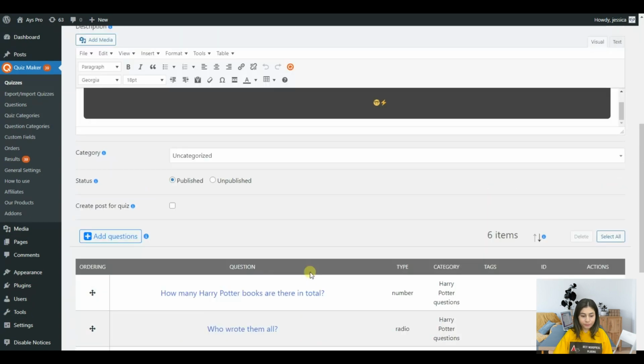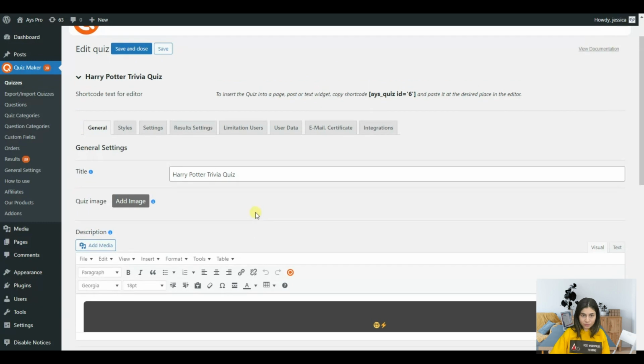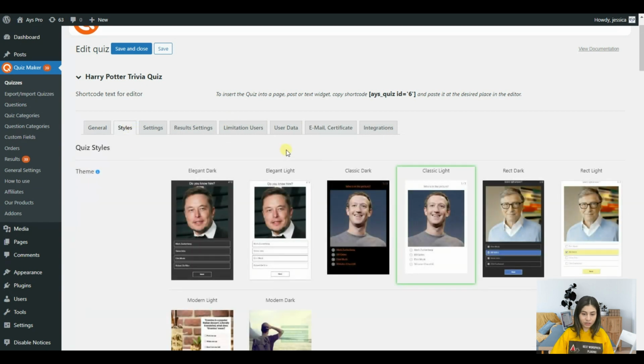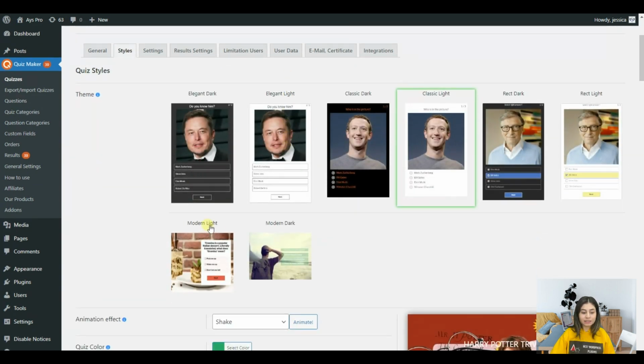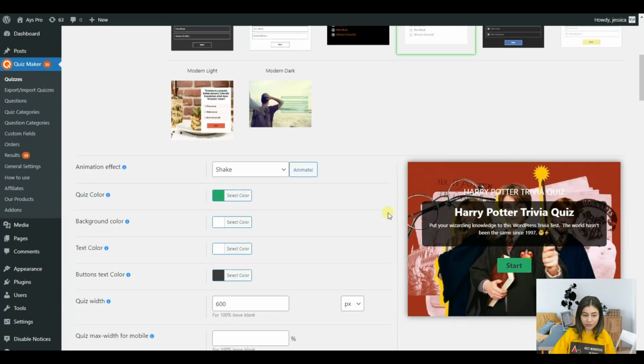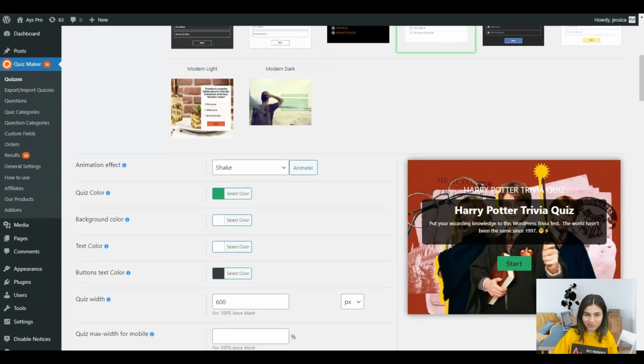Here they are. So the QuizMaker plugin offers us various tabs which are responsible for helping us to customize our quiz in our desired way. First of all, let's move to the Styles tab. Here we can choose the theme of our quiz, and then as you can see, I have added the question here. Not a question, but an image. I'm sorry, I've added the image here.